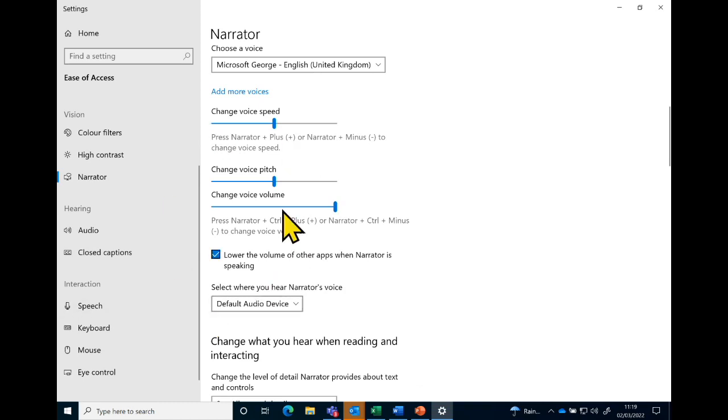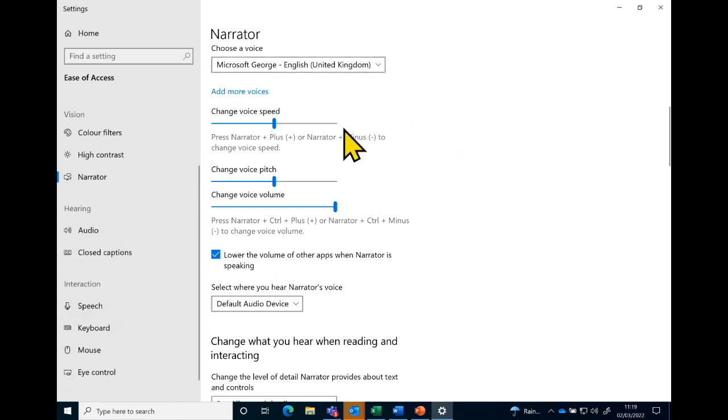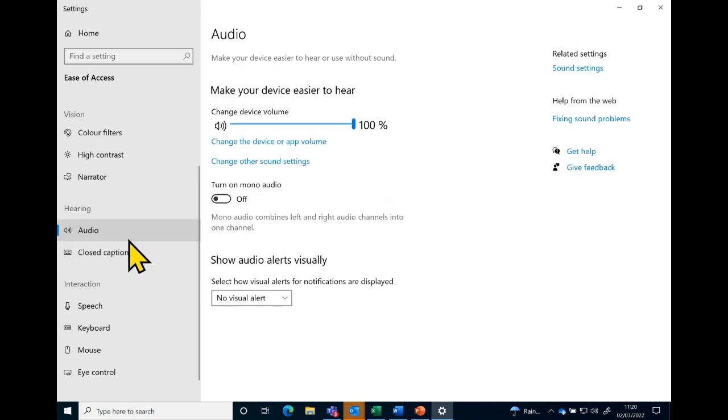Talking about narrator, we've seen some ways we can manage and work on our device screen, and narrator is really useful for being able to use your device without the physical screen, as it will read items on the screen aloud. But we also have the hearing features. So these are going to help us make our device easier to hear or, again, use without sound here.